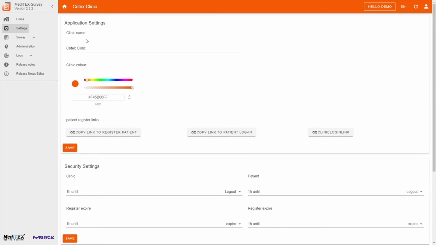If you click on Settings, you can customize your MedITEX Survey layout. Next to the clinic name and the color of the module background, you can also adjust the security settings. By just one click, you can copy the link to register a patient or the link to a patient login and add it to your clinic's website or send it via email to the chosen patients. Also, patients can register themselves and fill out the surveys, which will then appear on your clinic's patient overview, which we will show later a bit more detailed.